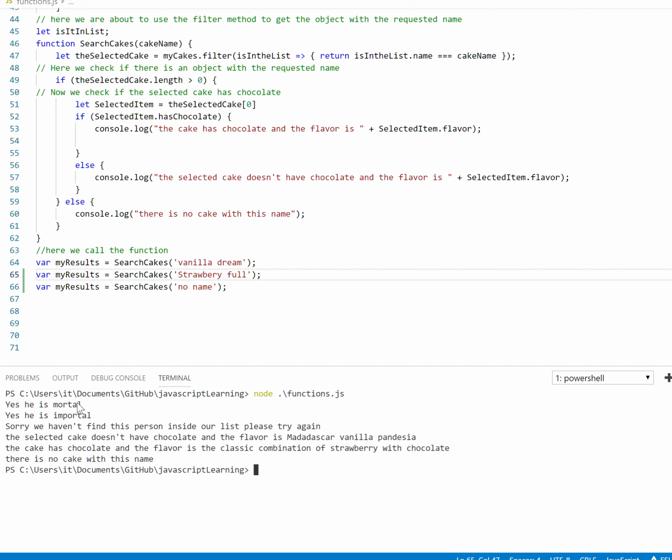Yes, it's mortal as far as Socrates is concerned. It's immortal for Achilles, and sorry, we haven't found this person inside our list for the first function. And then the selected cake doesn't have any chocolate, the flavor is Madagascar vanilla, and Pantasia, and the cake has chocolate, etc. There is no cake with that name. This is the end. Thank you.